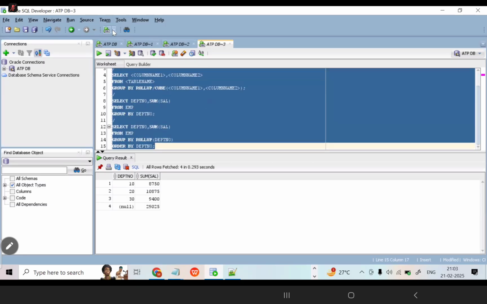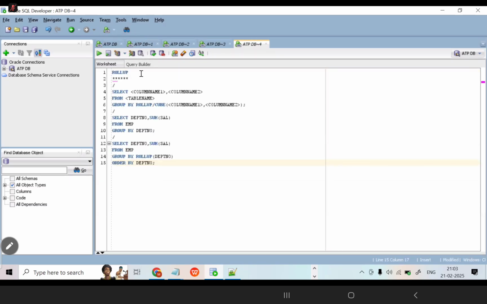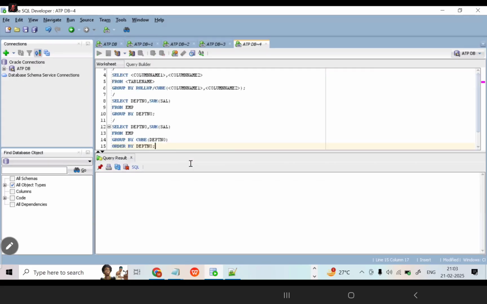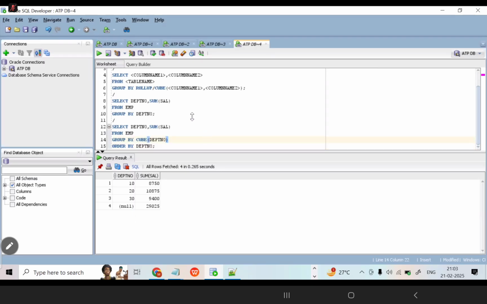Now I am going to move to cube. I'll open cube in another window. Same query, but instead of rollup, I am going to write cube only. If I execute this query, what output does it display? Cube also displays the grand total. Is it clear? All of you clear for this?